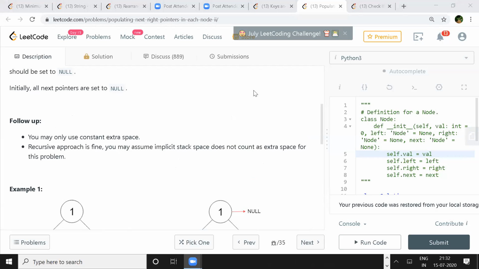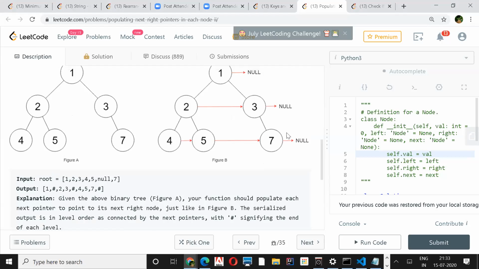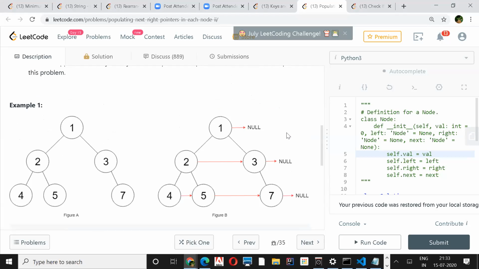For brute force, I was thinking of one thing, but that violates the constant extra space requirement. Why are they saying we use only constant extra space? Because whatever questions we solve through recursion, we use stack. To get the iterative form, we have to use something that is implicit, right?